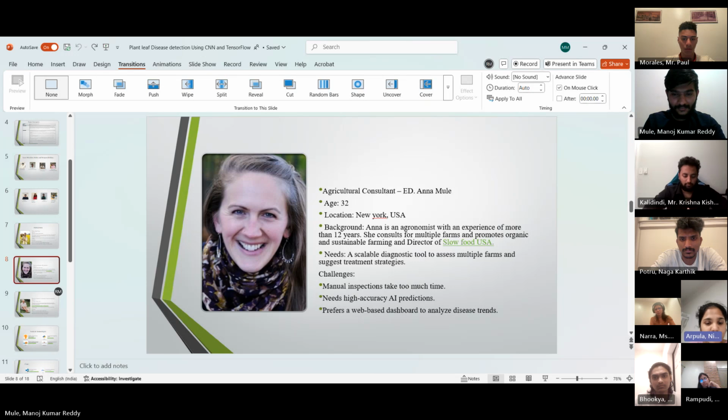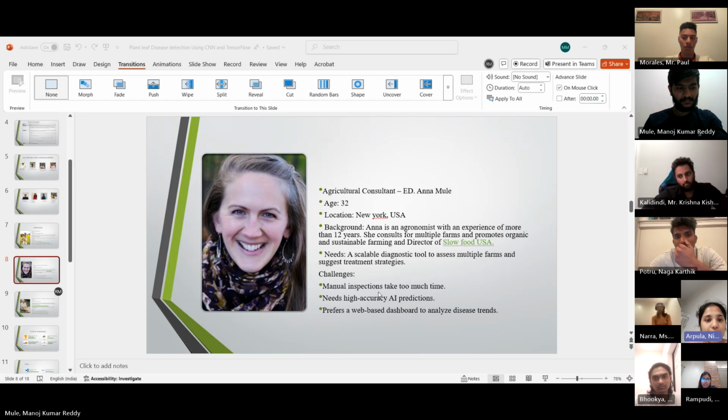She also observes so many challenges, like manual inspections. If any person is doing manual testing, it takes so much time. To avoid that, she needs high accuracy AI prediction tools as well. And she wants to develop a web-based dashboard to analyze disease and nutrients and all this. Yeah, that's it.